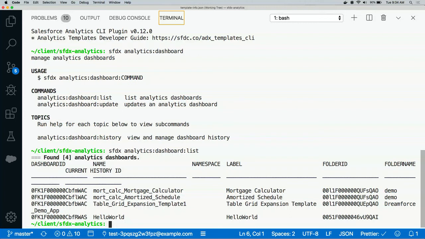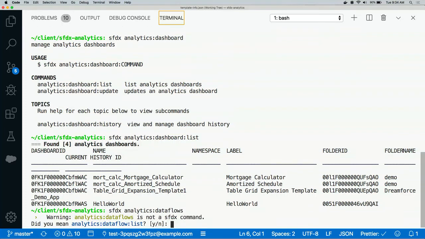But we already saw the dashboard stuff in the UI. So let's look at something that is not in the UI. Let's look at the data flows. Well, data flows are in the UI, but very similarly, sorry, it's dataflow.